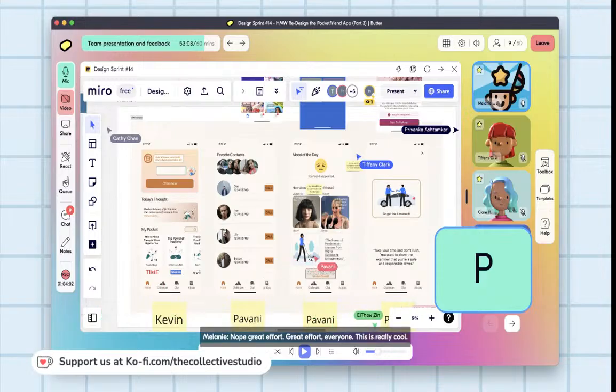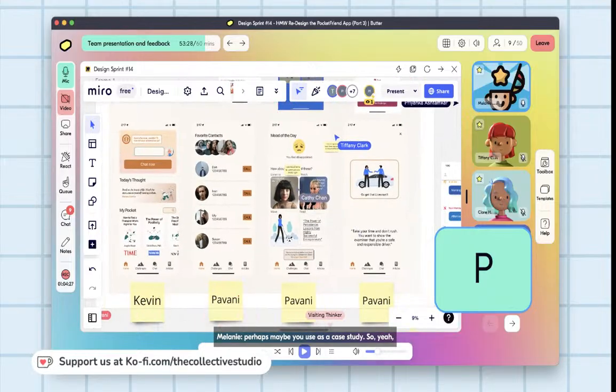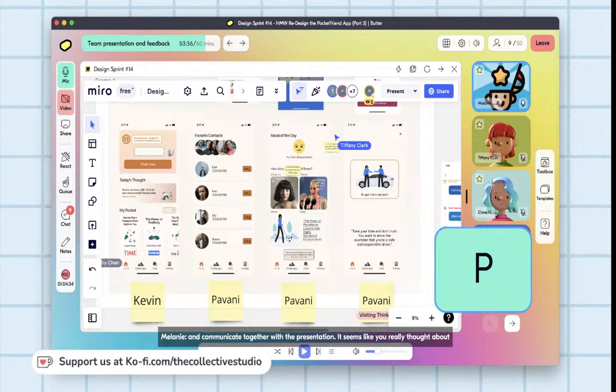And I hope that you guys will work on these designs and maybe get them in front of a few eyes, maybe do some usability testing and get some feedback, because all this will help you to build up more of an actual product, and you could flesh out the details and perhaps use it as a case study. So yeah, this is a good start, and I liked how everyone worked together and communicated together with the presentation. It seems like you really thought about the user's needs and also about business goals as well.